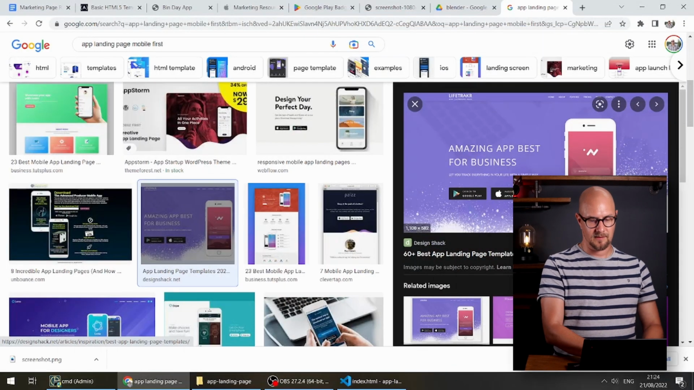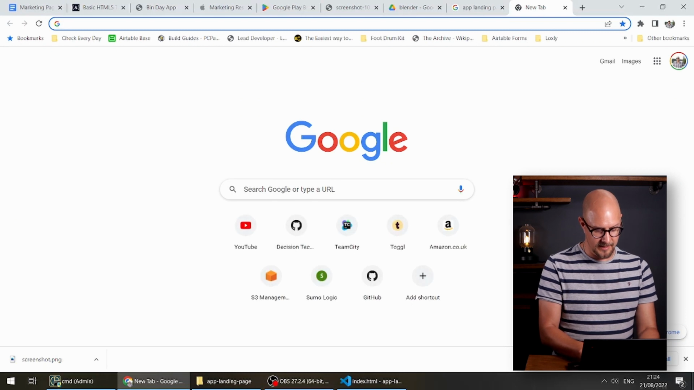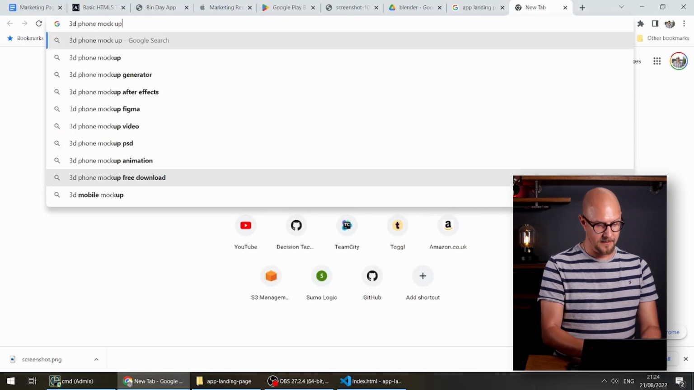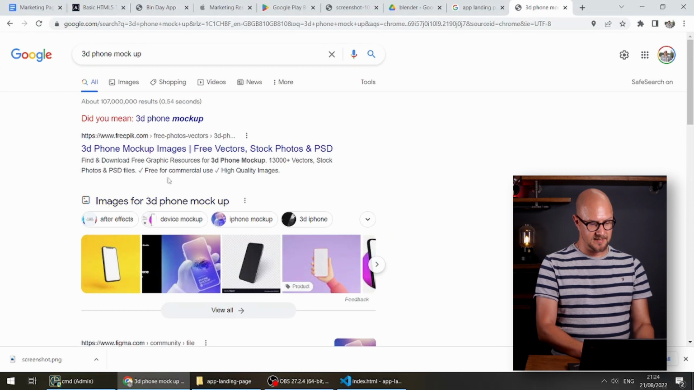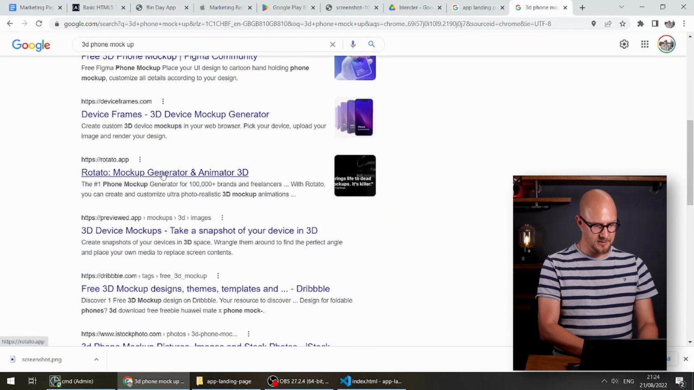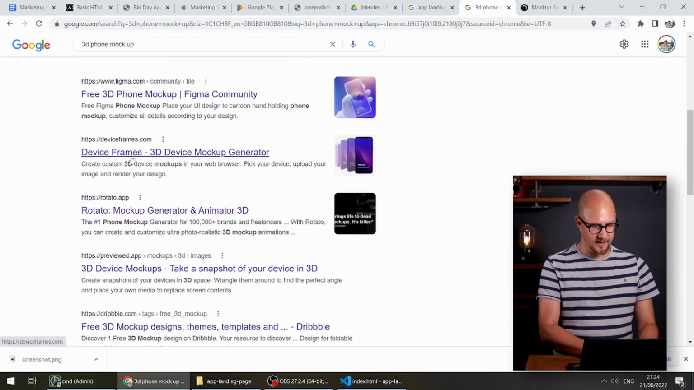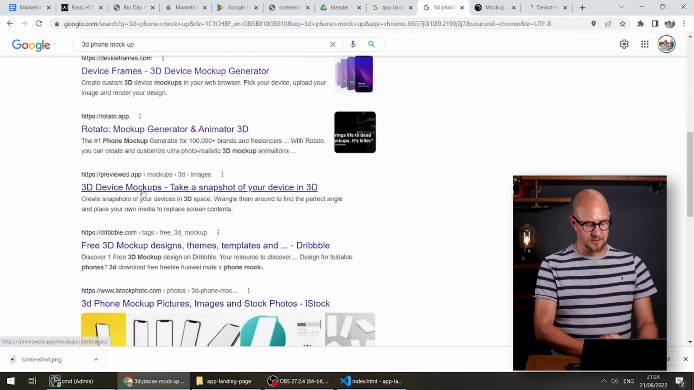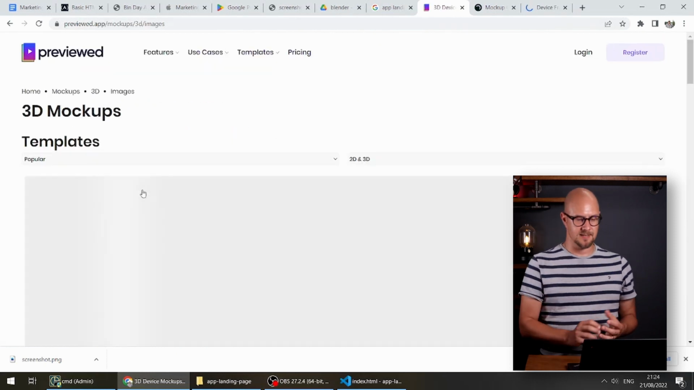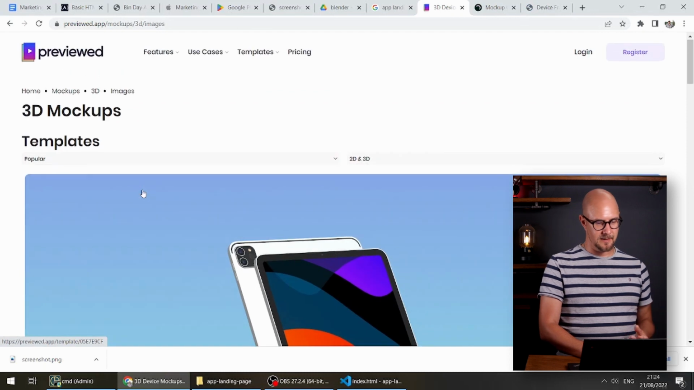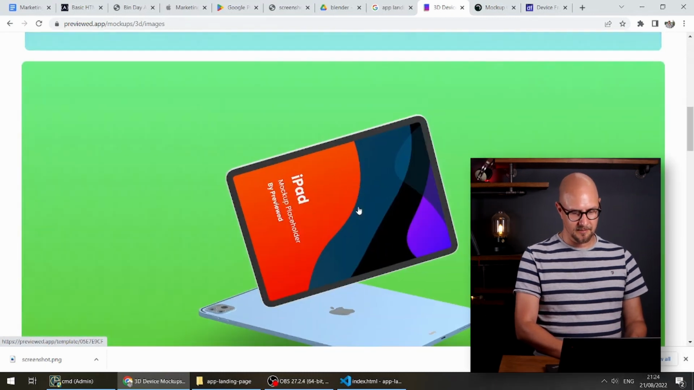Now, in terms of the 3D rendering, how that's going to go. There's many ways that you can do 3D rendered. These are 3D rendered mockups. If you just type into Google, 3D phone mockup, there's plenty of different services. Rotato is one I've used before, device frames, preview.app. There's a lot of these different services where you just upload your screenshot and then you can create a 3D mockup.